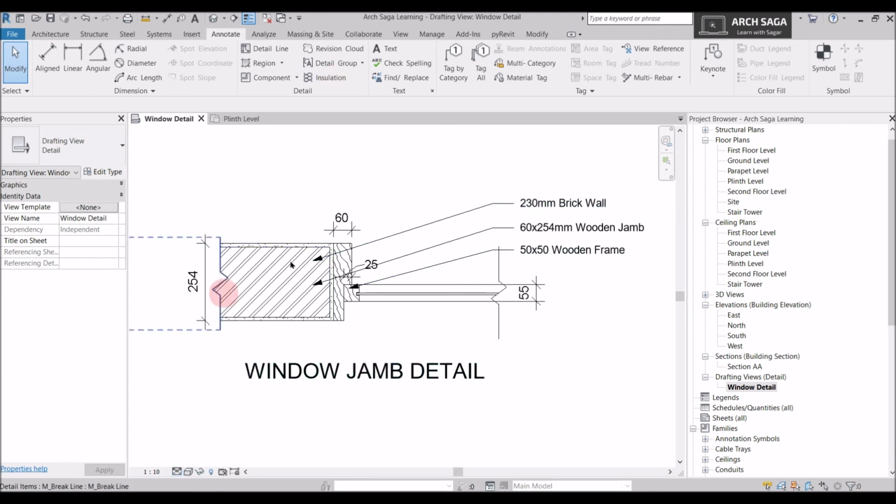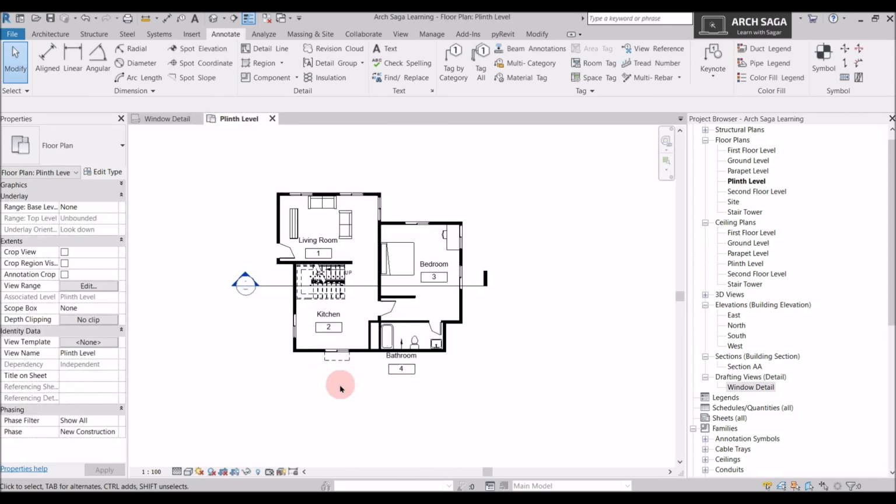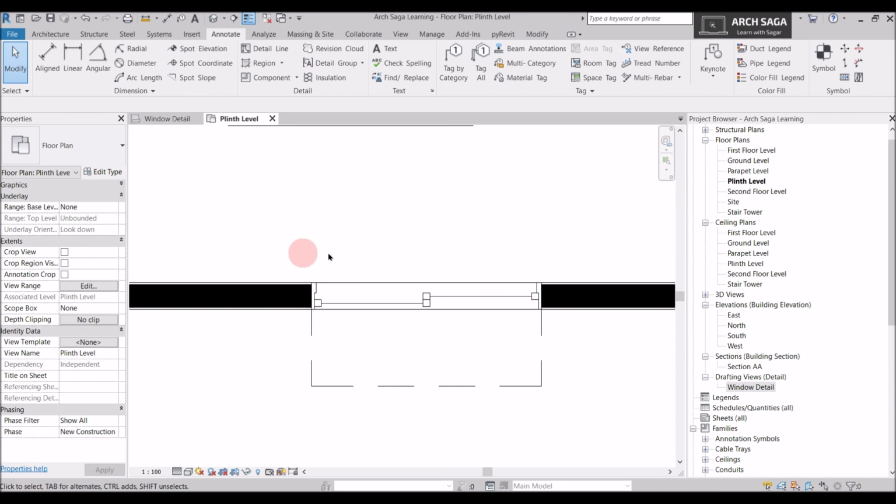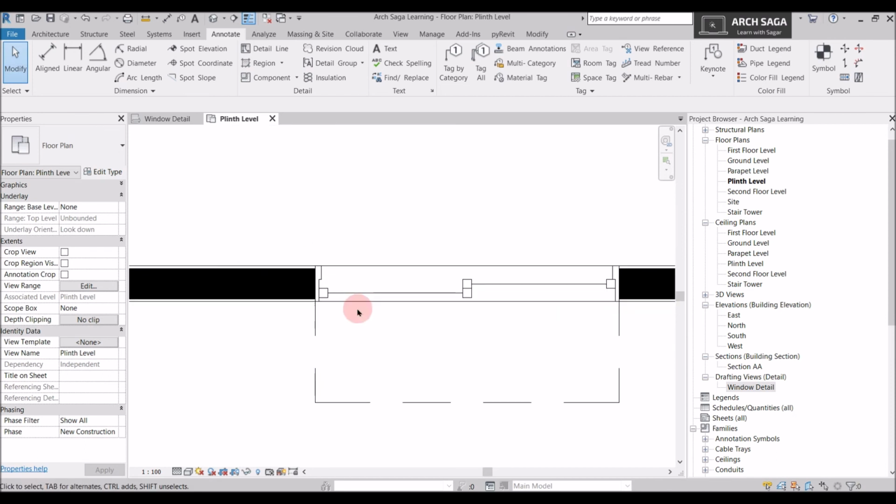I have drawn a drafting view here which is a window jamb detail. It is made all by 2D drawing elements and no 3D elements are used. So how can I draw this? In plinth level, if I go to my window, I have drawn a drafting view of this section. So how can I draw it?